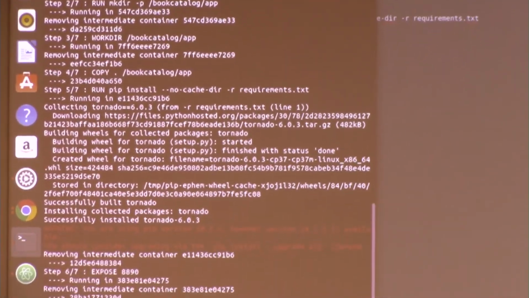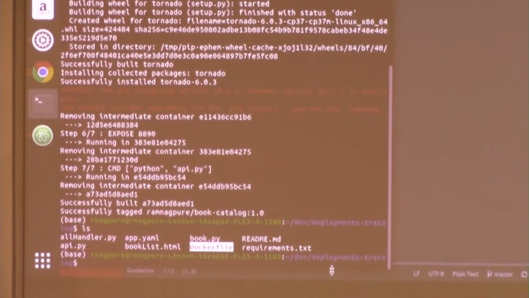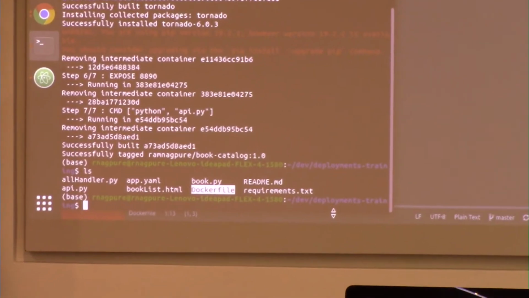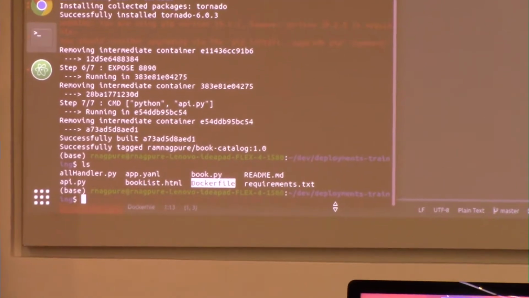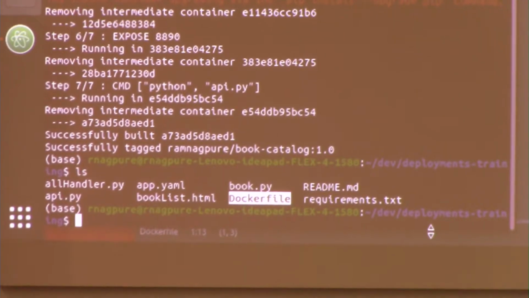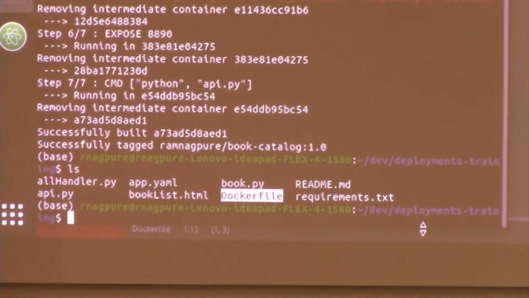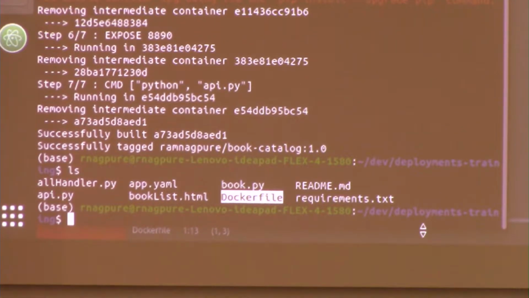Just a dummy question, maybe: is this running on the cloud right now? No, this is all on my local machine. The container is all local. I haven't yet run the container. But the whole idea behind this is that before you even ship your application to the cloud, try running it locally.